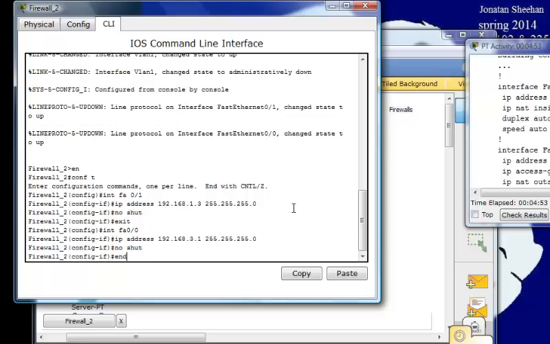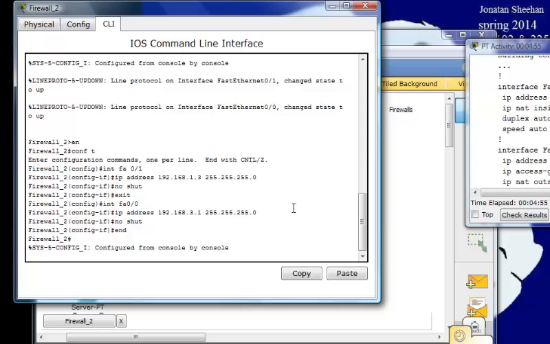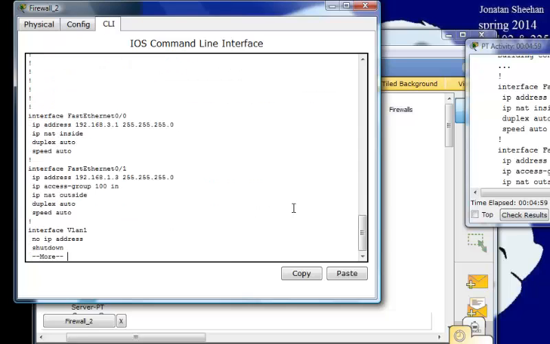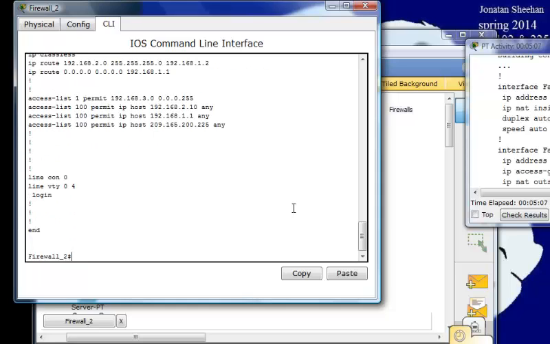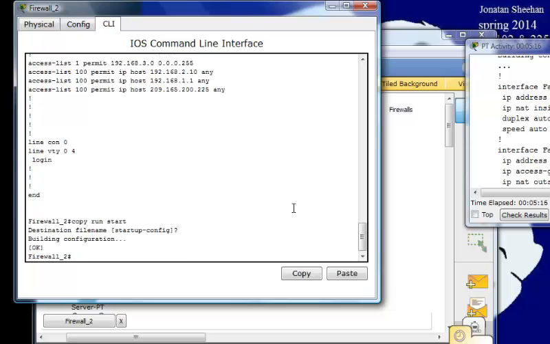Command D to exit. And let's do show run. There we have our Ethernet ports configured. They match the configuration on the paper. Alright, let's go ahead and do a copy, run, start. Alright, let's do a couple of connection tests.